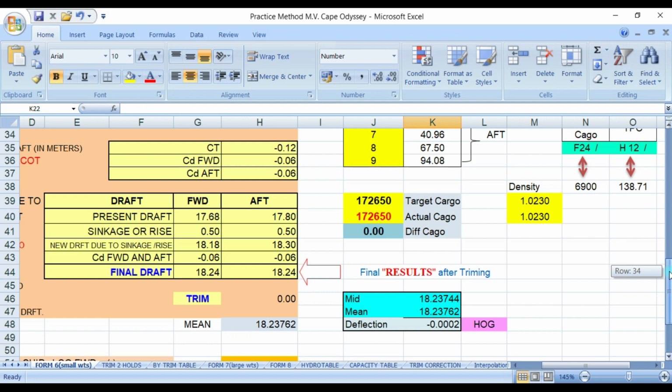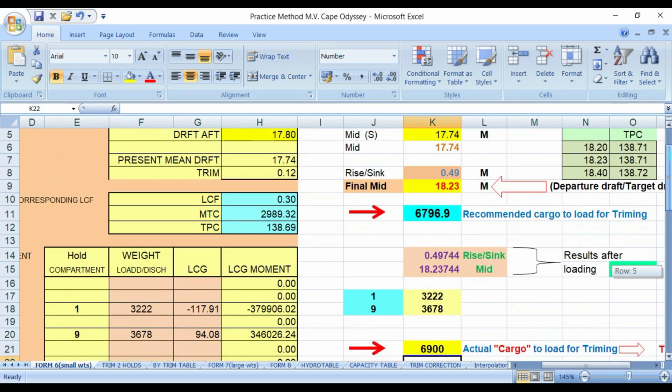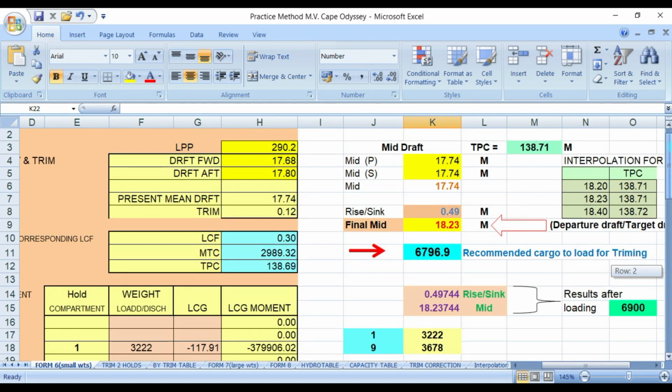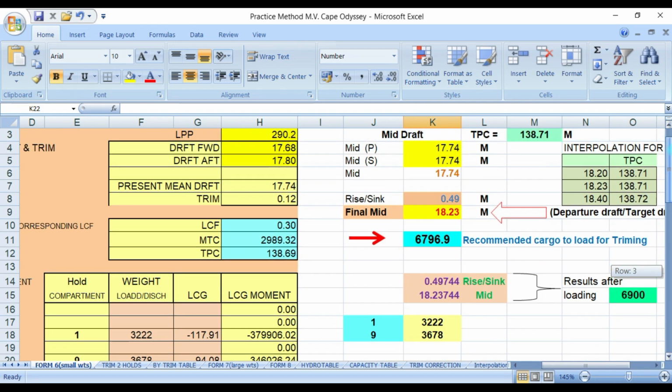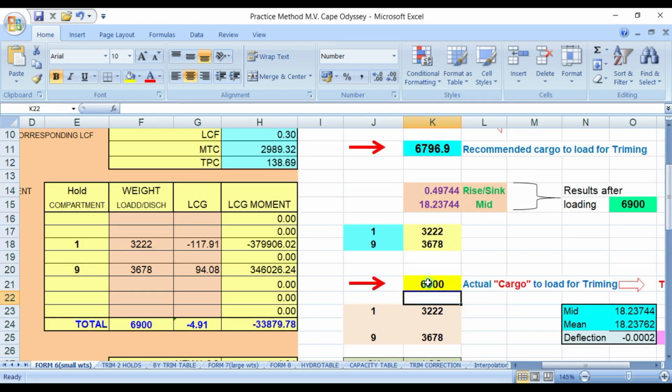So if you listen to the draft surveyor, I disagree with listening to him. So go back to the original amount of remaining cargo to load, 6797. Then you will get the exact amount.